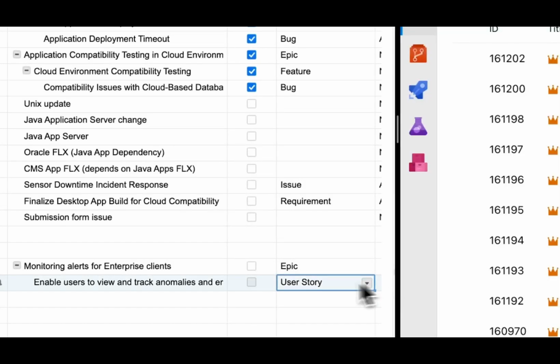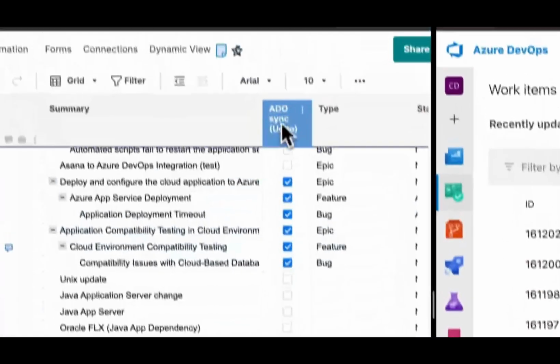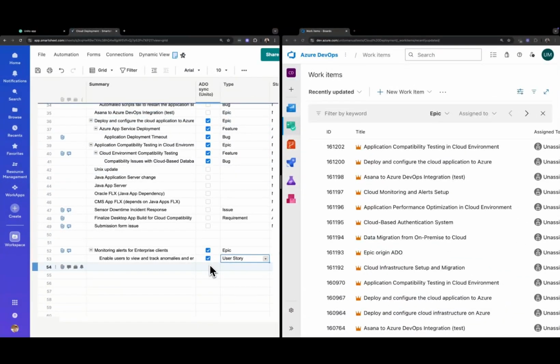Now, to trigger my sync, I will check this box. In my rules, I have set it so that when the field ADO sync is checked, it will trigger the row to sync over to Azure DevOps. But you can imagine any number of other ways to do this. For example, using a drop-down to determine which team projects to send the row to.